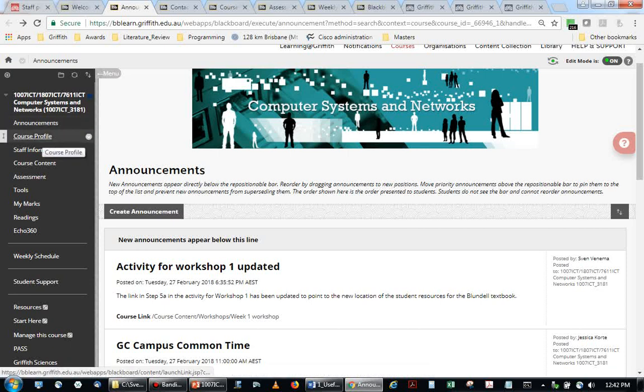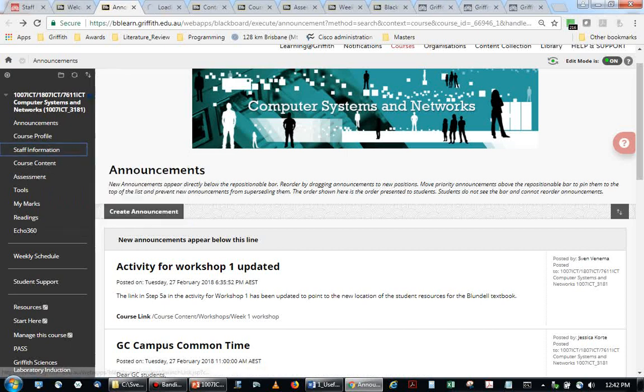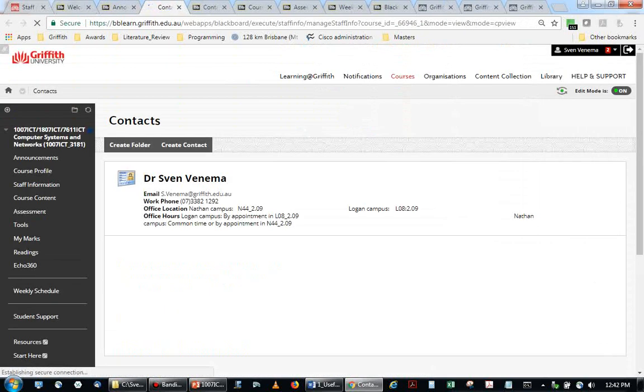There's a course profile we talked about, so you can have a look at those. There's some staff information, which will have the information for staff members here. So if you don't want to go looking through the course profile, for example, at the moment it's just my contact information, but Jessica's will be up there at some point as well for the Gold Coast. You can find the information here, right? So it's a nice, quick, easy way to find contact information for your teaching staff. There's a course content section.